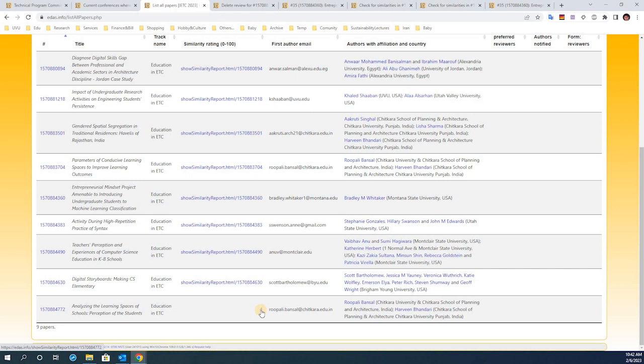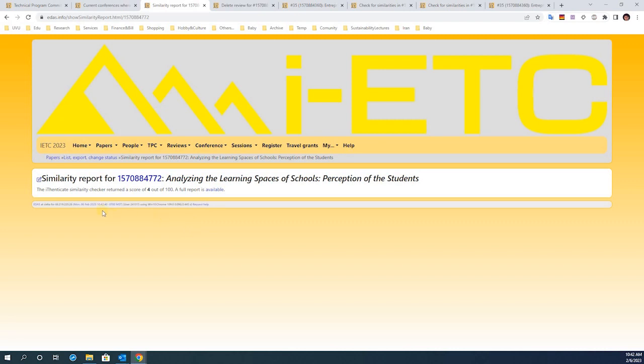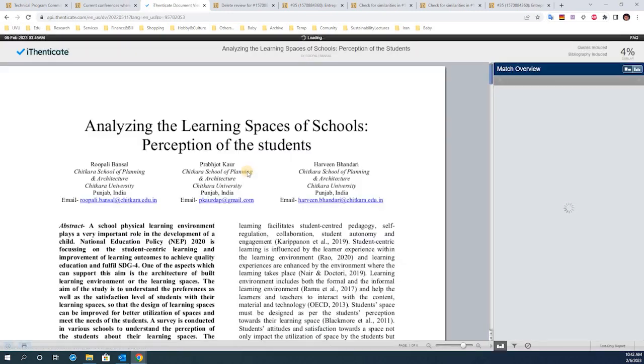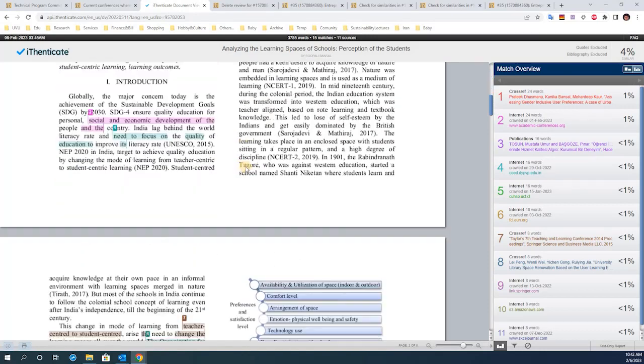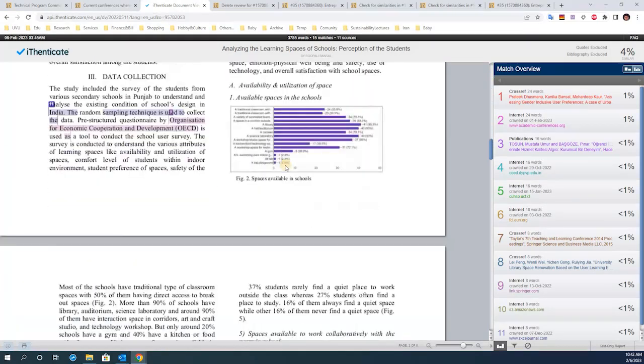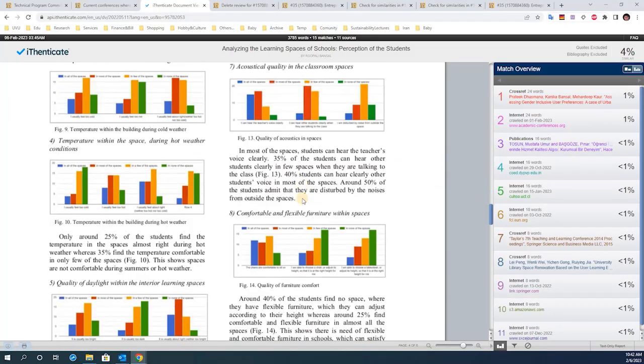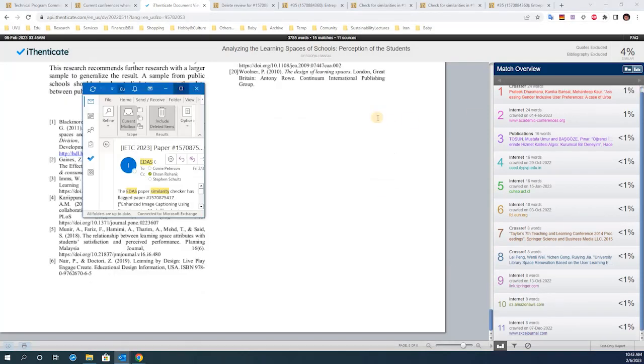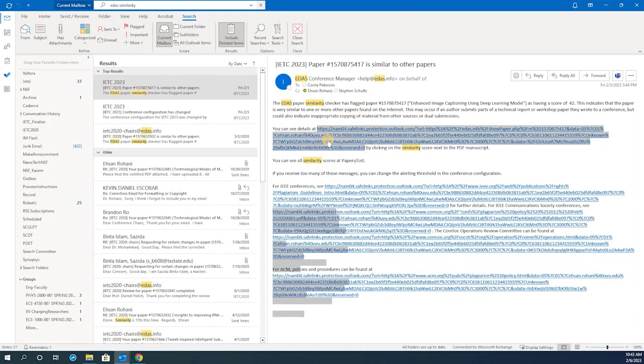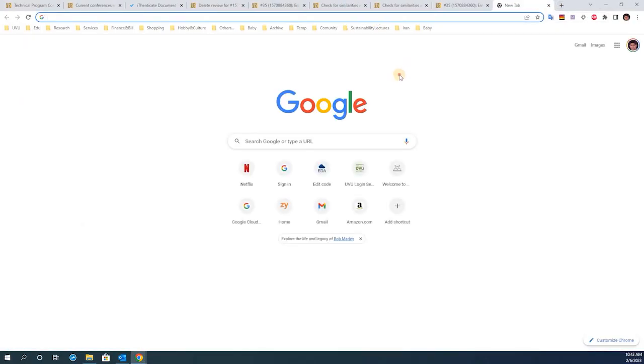This one, I have created the report for it. And when I click on this one, you will see that it says it's 4% similarity. And then you can click on the report and see what the similarities are. If the similarity is more than 30%, it's going to send me and a couple of other people, including Dr. Schultz, a notification. And what I can do is directly copy this link and paste it here.